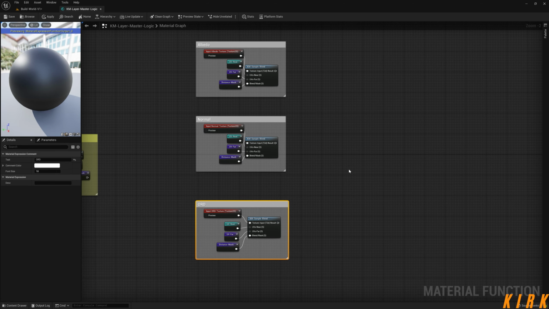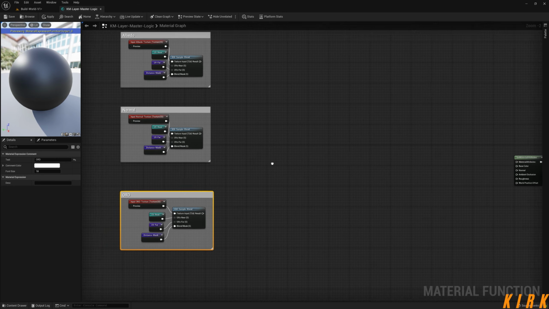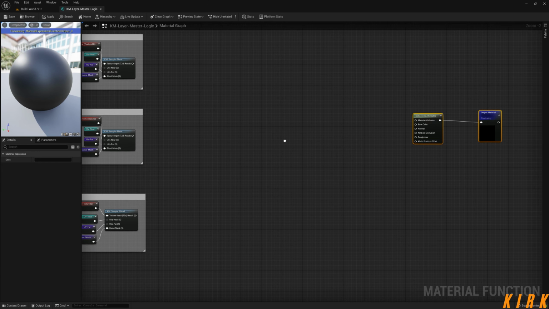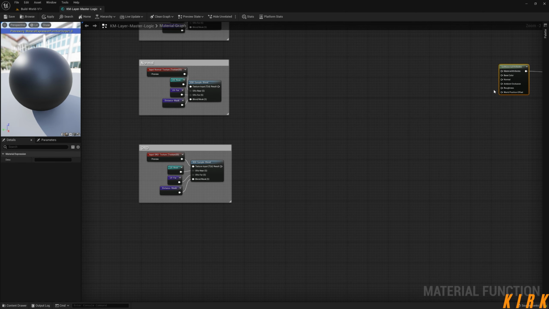Okay, now this is set up how we want it. What I need to do now is add some functionality in here so we can have some controls over our brightness and contrast and all that. I'm going to start with the ORD, which is our ambient occlusion, roughness and world position offset.